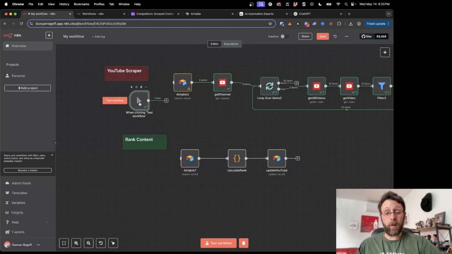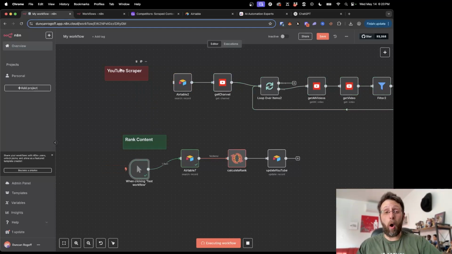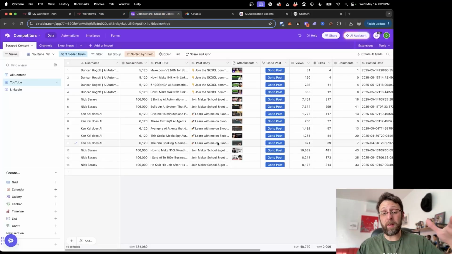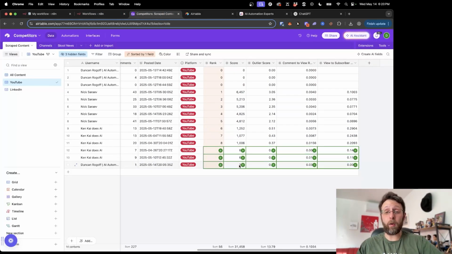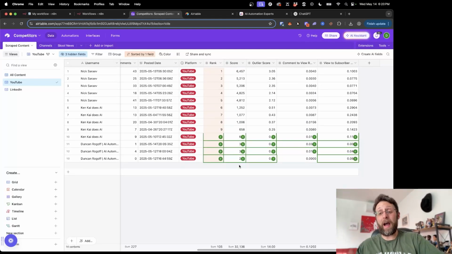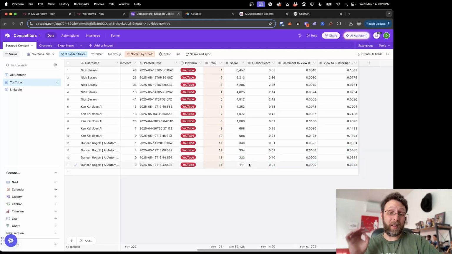The next thing we're going to do is use this really simple 3-node workflow to score and rank all of our content. It's just going to grab all of the items inside the Airtable database, not just ones from a single user, but literally from all of them. You can see here it's calculating a score, an outlier score, a comment to view ratio, and a view to subscriber ratio. I'm going to break down exactly what all of those are and why they're so important to this ranking factor.